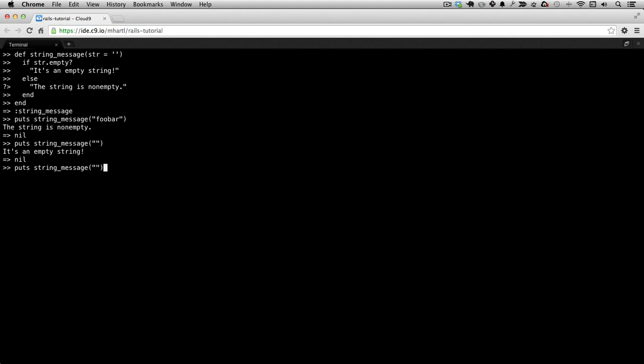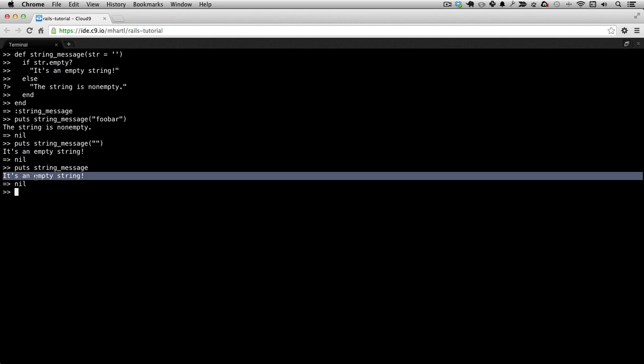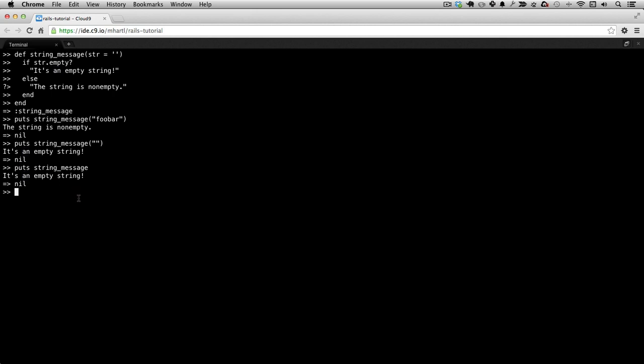And what happens if we do this? This is what happens when you give it no parameters: the default takes over. Since the default is an empty string, it puts out that it's an empty string. It's also worth noting that this parameter name, which I called str, is internal to this method. So we could have called this anything. As long as these two things matched, it would have had exactly the same behavior.